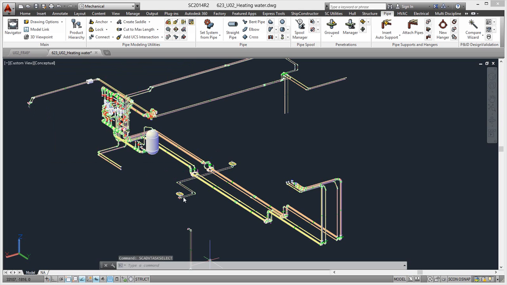So now I'm going to go through ShipConstructor and make some quick changes in the project so that when I actually view the changes in my task manager, I can see how it is different than the revision history.